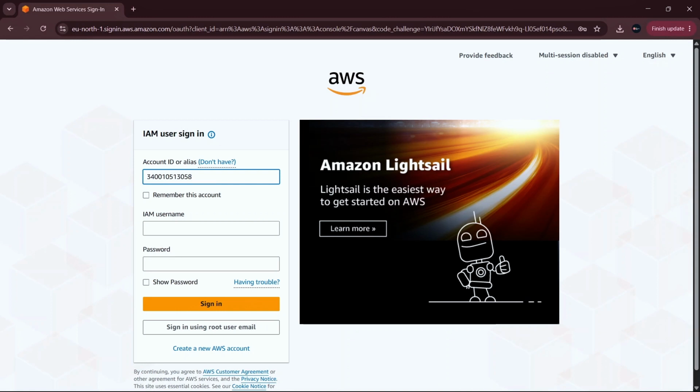So let's paste in our username. Going back to my CSV file, I can find my username. So I'm going to copy and paste it as well. And my password, go back to the CSV file, copy and paste it. I'm going to be signing in.